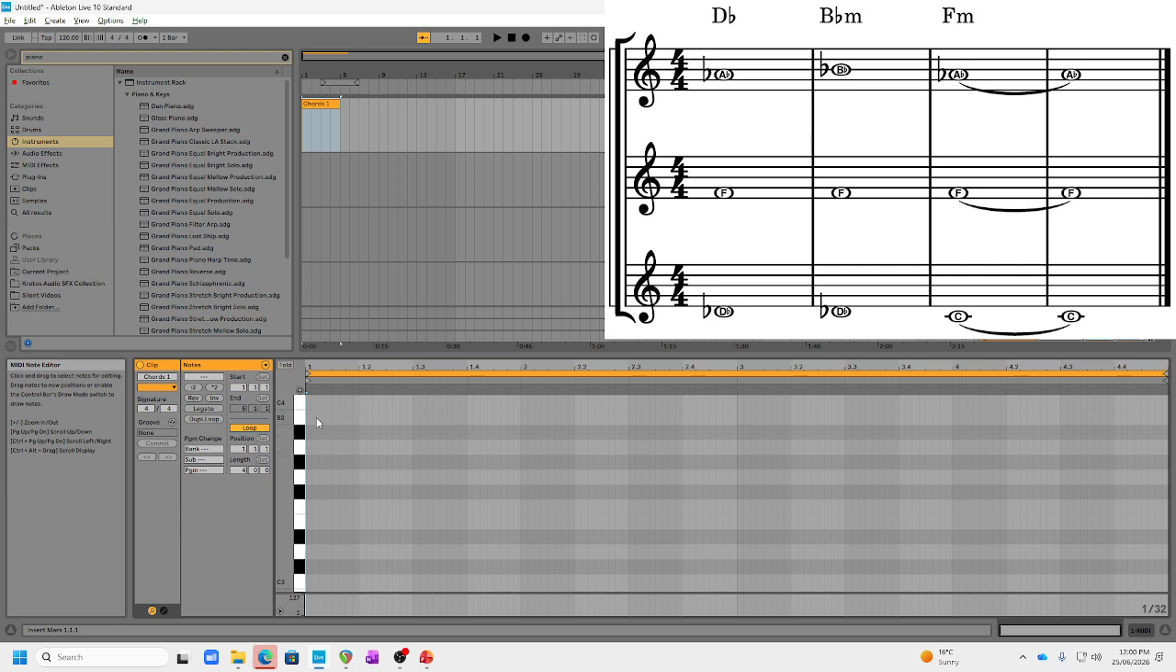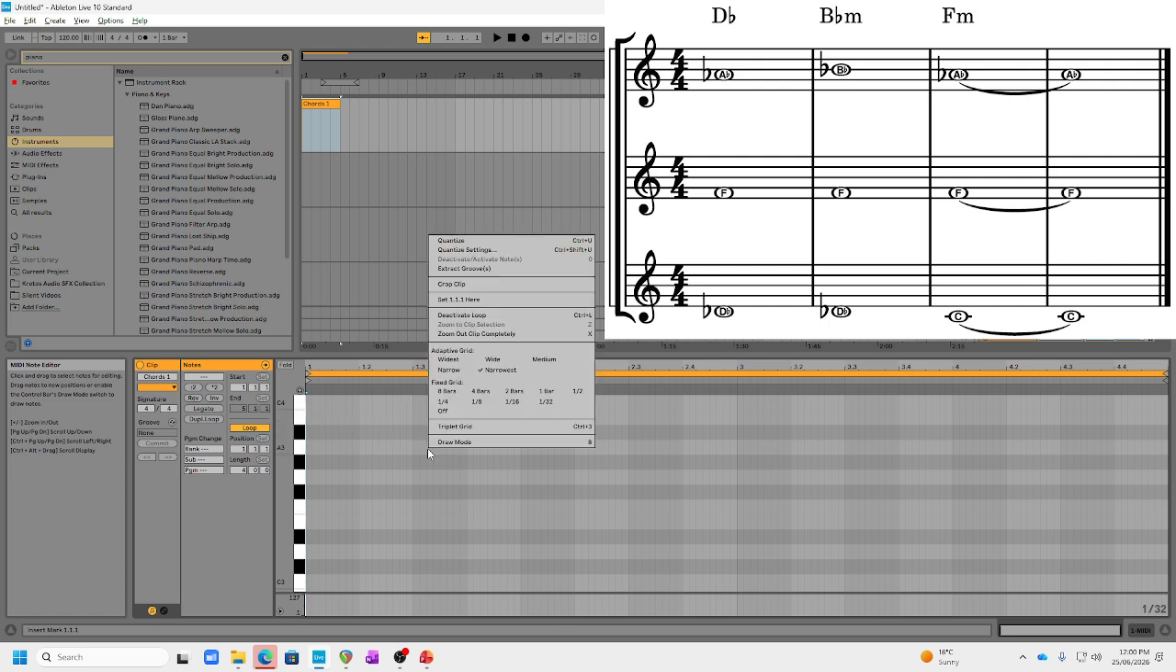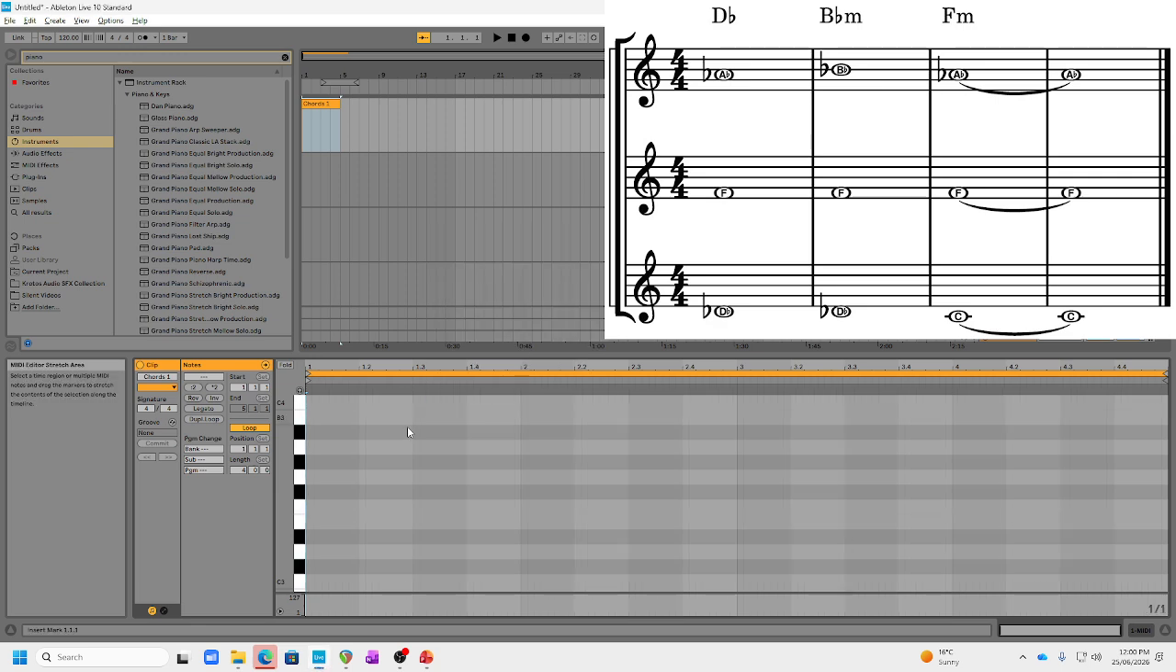Each of those chords is sustained for at least 1 bar. So we don't need this grid to be at 16th note resolution. We can actually just choose 1 bar, and we lose all these little subdivisions. And now if I double click here, it will create a note for the whole bar.